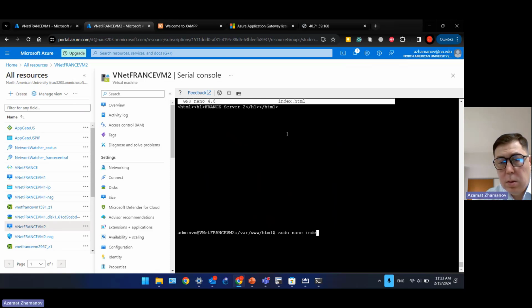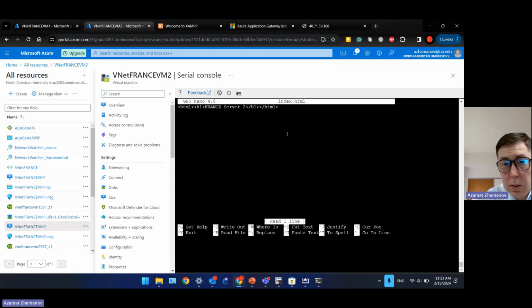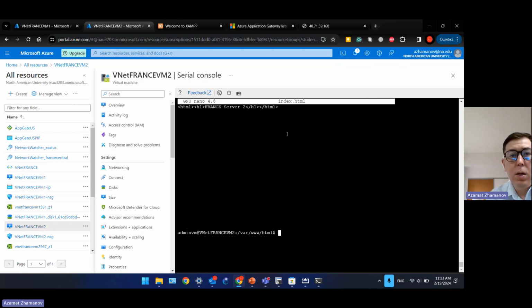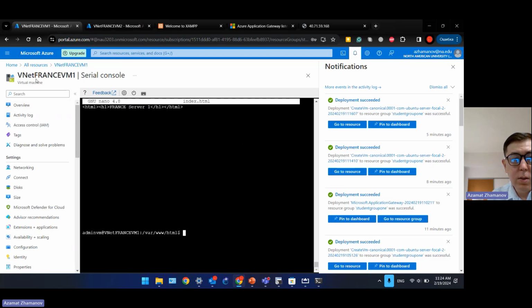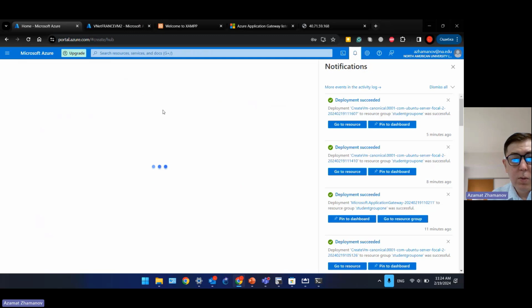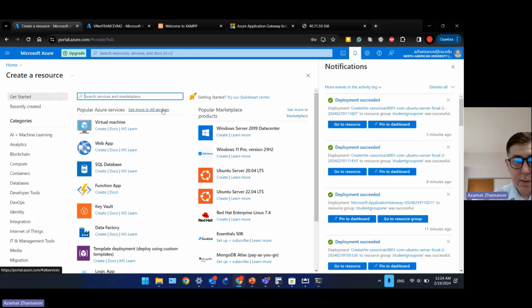Nano index HTML. I think that the last one is not L, it's like looking like 1. Okay. And now we're almost ready. We have these two servers configured, and we need to have a second default gateway. So we'll create a second default gateway, I mean application gateway.